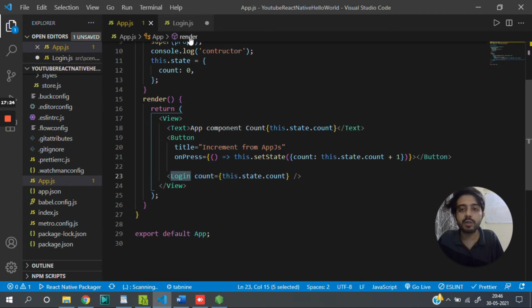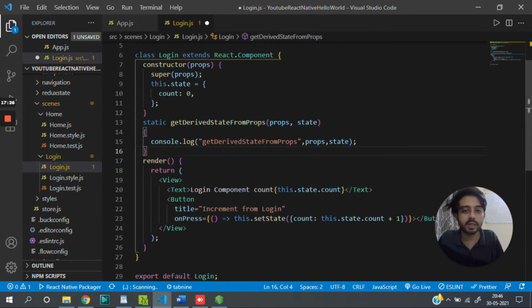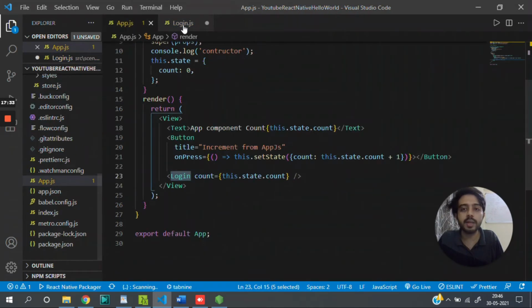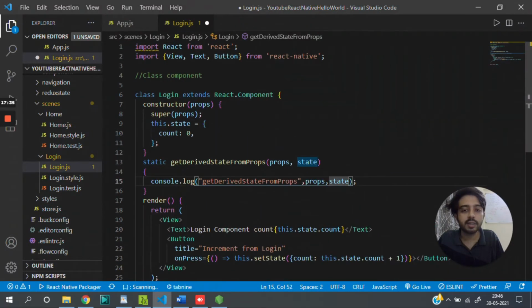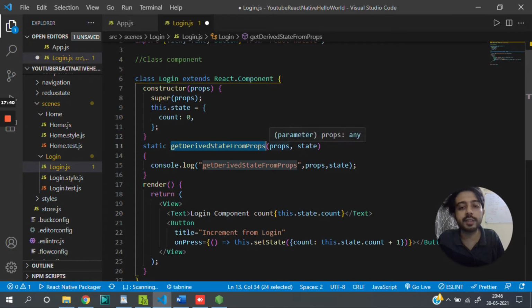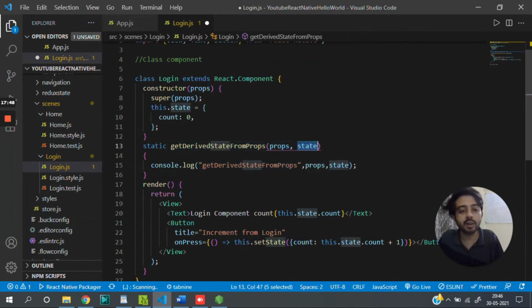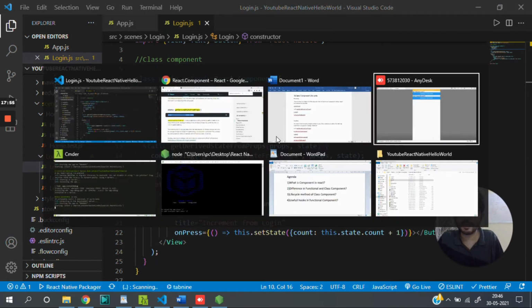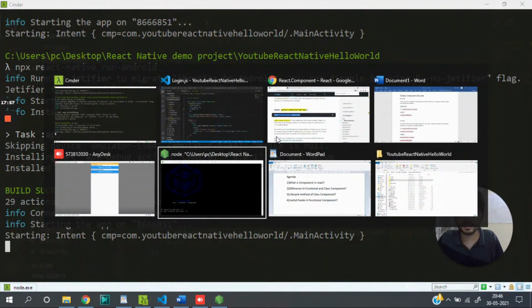And what I'm doing, I'm taking it here. In the props I will get the count of the app, and in the state I'll get the count of the login. So this is the use of getDerivedStateFromProps. You can get the state of the previous component in the props and you can get the state of the current component as well. So let's save it and let's see if we are going correct or not.